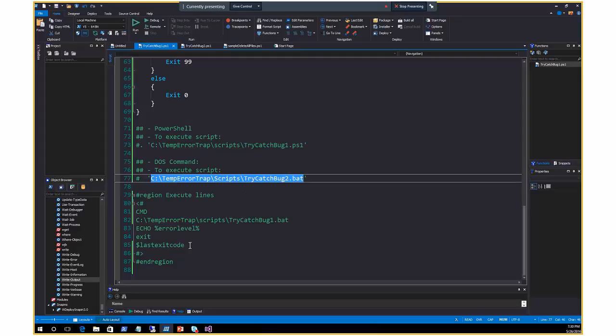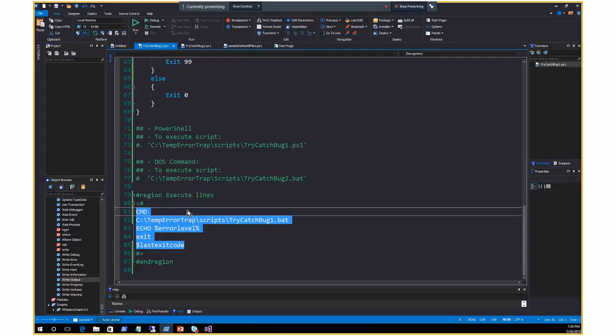But in reality, this is the block of code that I'm highlighting right now. It's what you need to execute a DOS command to open the DOS command prompt, then run the batch, check the exit level of that batch, and when it exits, it returns back to PowerShell, and then you can see the PowerShell last exit code from the time it was run on the DOS. It's kind of weird, but it does work.